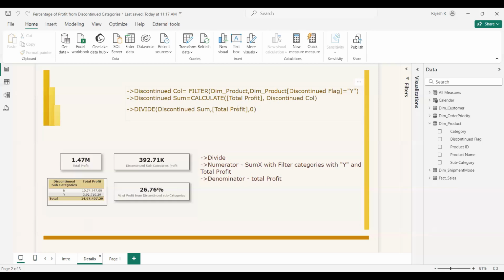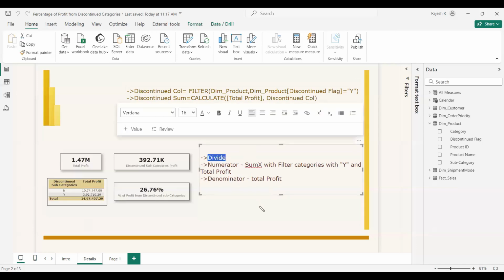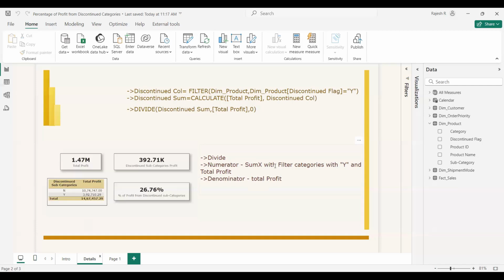You can do it in three steps, or otherwise just divide it in one go. In the numerator you can give the SUMX function, where the first argument will be the table name. In that table you filter with respect to Y, and in the evaluation you give total profit. So these two calculations are done within the SUMX itself, and in the denominator we can give total profit itself.